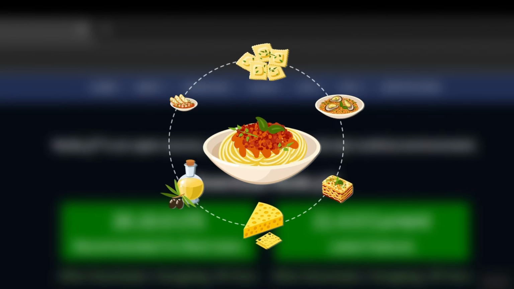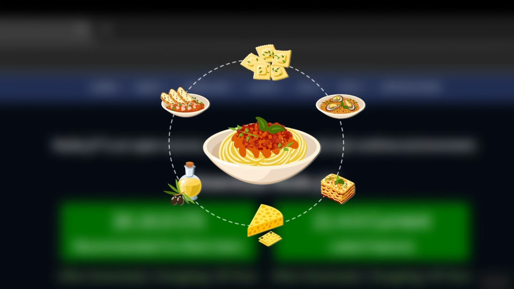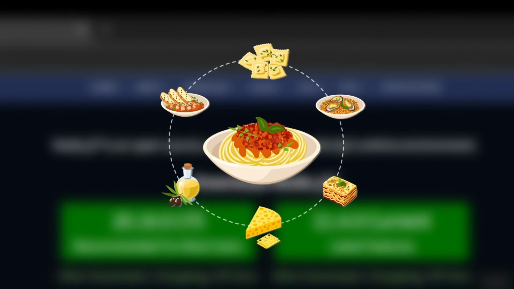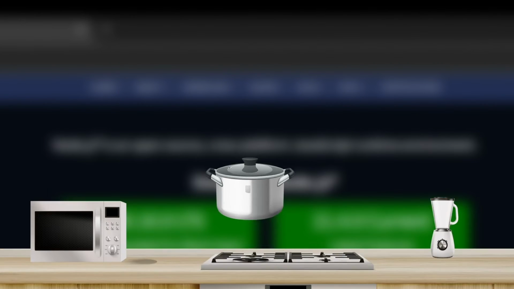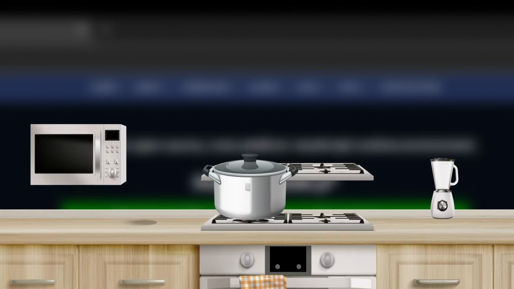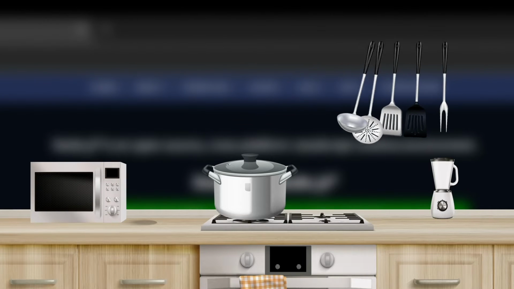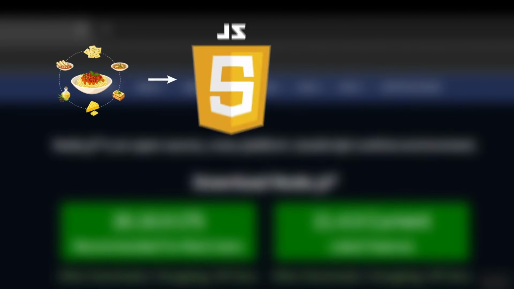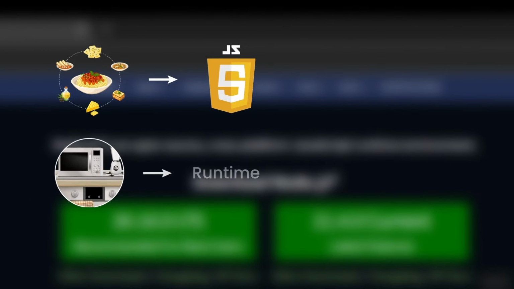I want you to think of your favorite dish and its recipe. In order to eat your favorite dish, you need to prepare or cook it. And where do you cook? Of course, in the kitchen. Why in the kitchen? Because kitchen has all the equipment you need to cook, like stove, oven, utensils, etc. Now think of this recipe as your JavaScript code and kitchen is the runtime environment for this JavaScript code.